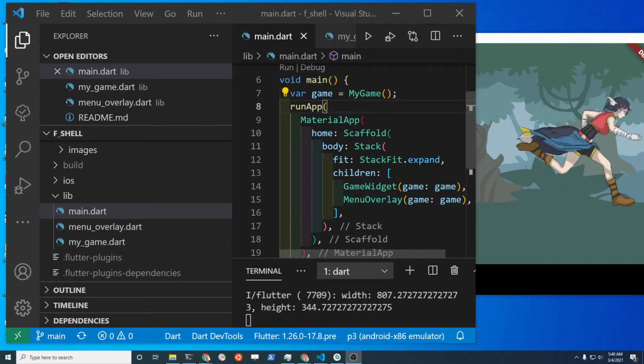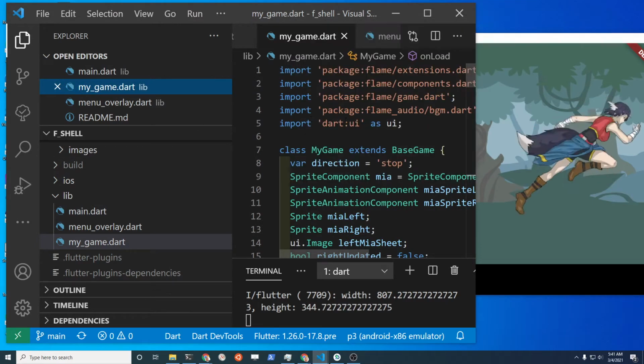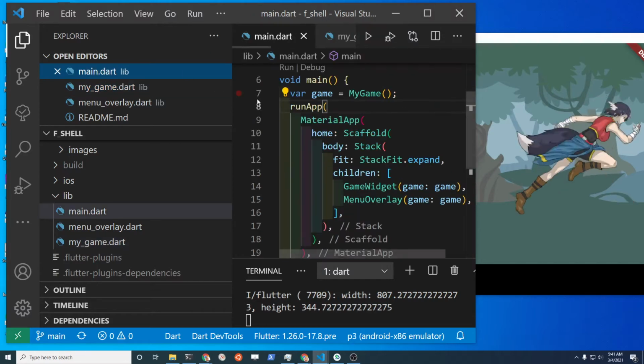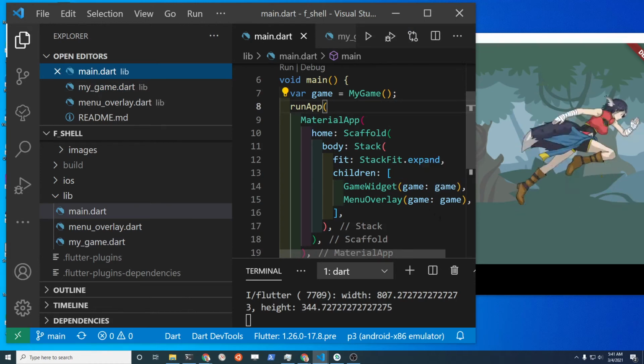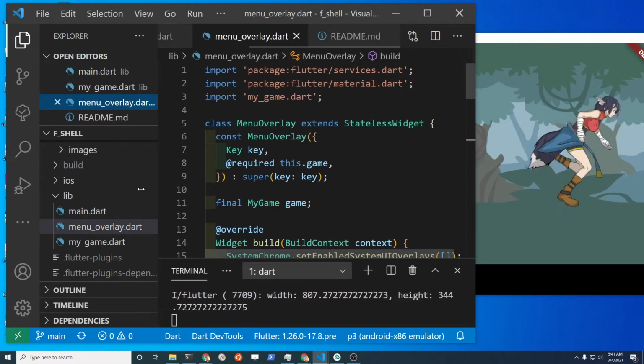Only thing to be aware of here is that I did set up a variable game to instantiate the class my game here, which is part of the base game. So my game is the name of the class that extends the base game, and I've instantiated it here as game. So this parameter game, I'm passing it the instantiated object game for both the Flame game widget as well as the menu overlay, which is a standard Flutter stateless widget here.